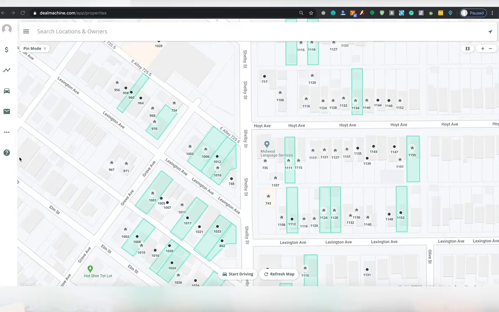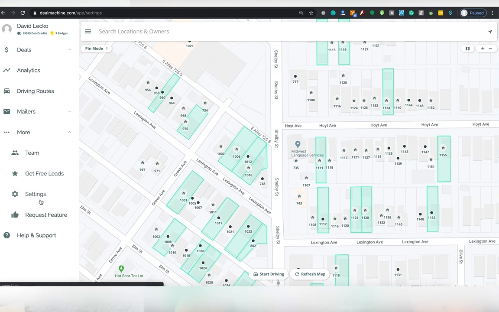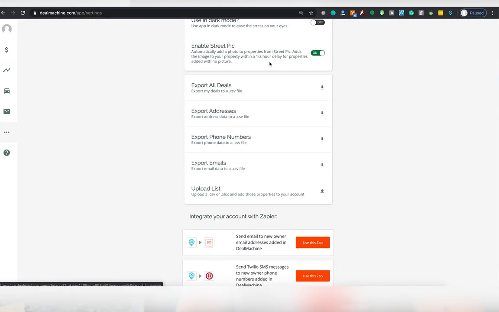So you're gonna go into your DealMachine account. All right, now you're gonna go to the left-hand side. There's a button with three dots. Click on the settings, and you'll see where you can export deals with a new option to upload a list.